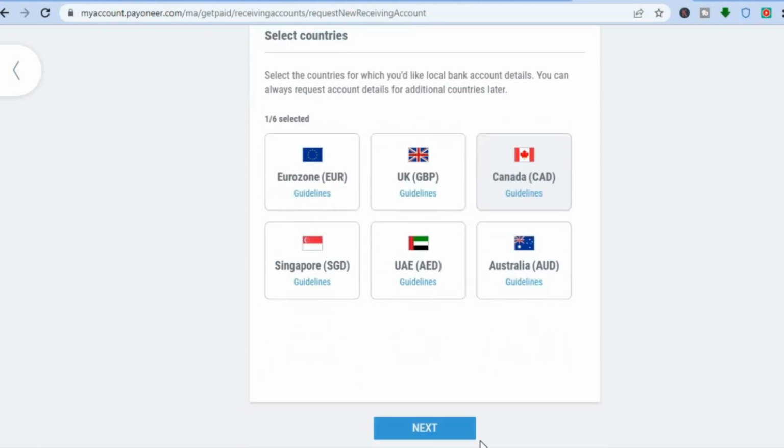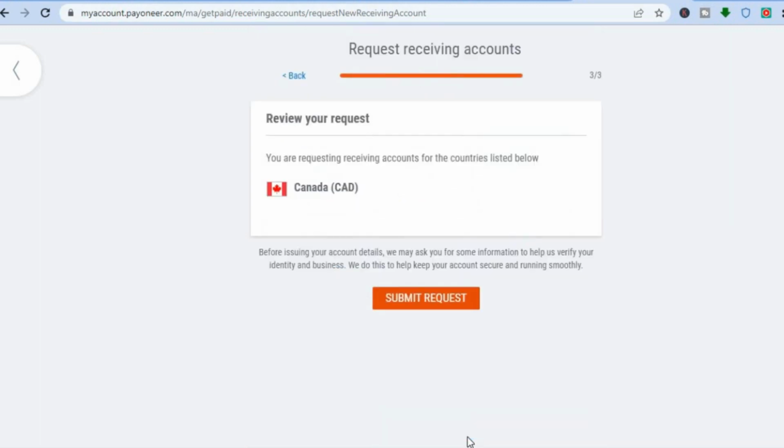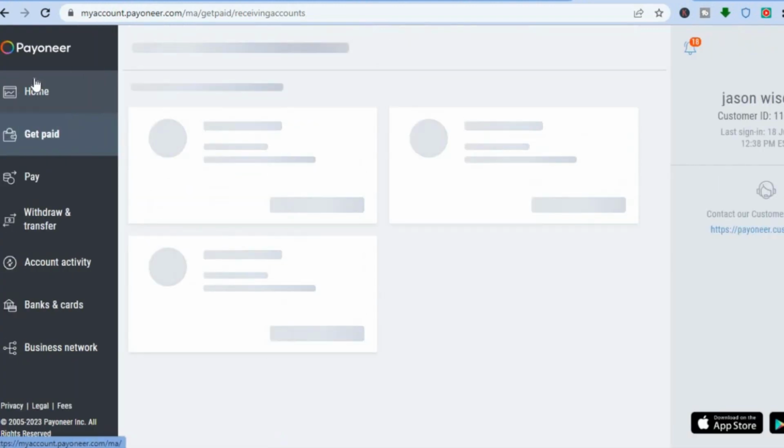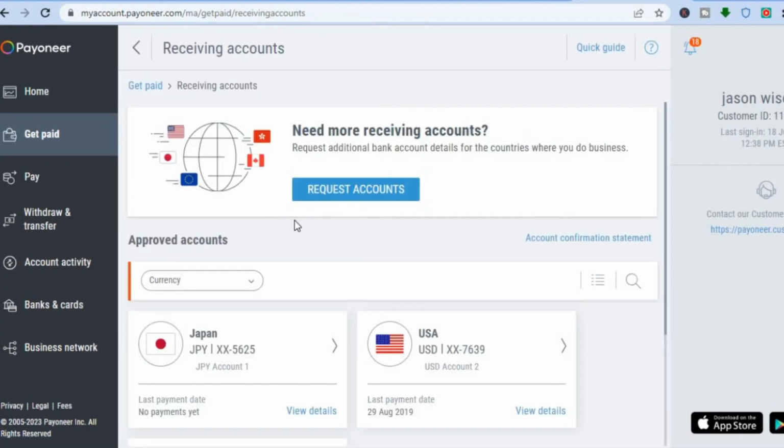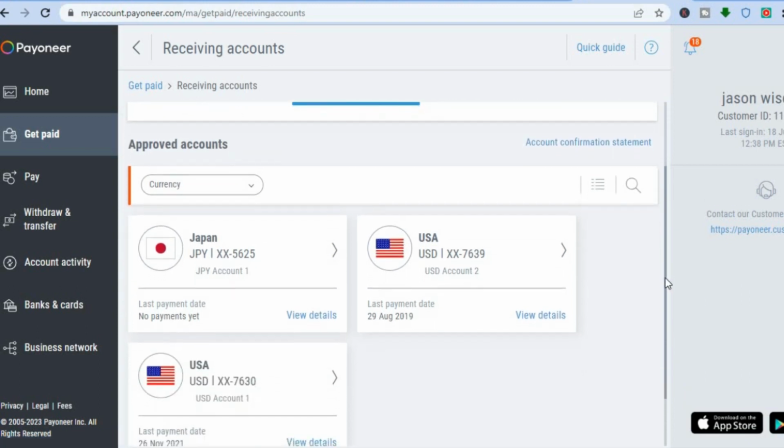Then after you have done that, you're going to tap on next at the bottom of the page, and you will simply tap on submit request. After you have done that, you will see bank details for a Canadian bank account. It is as simple as that. And then you'll be able to use that bank detail to receive money or to do transactions.